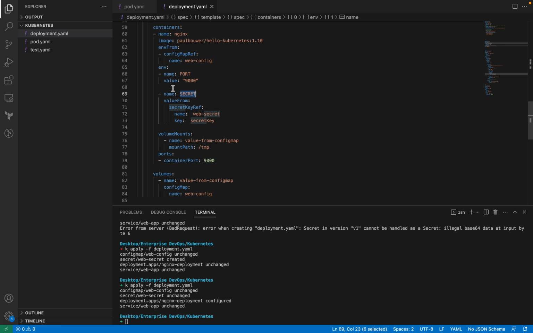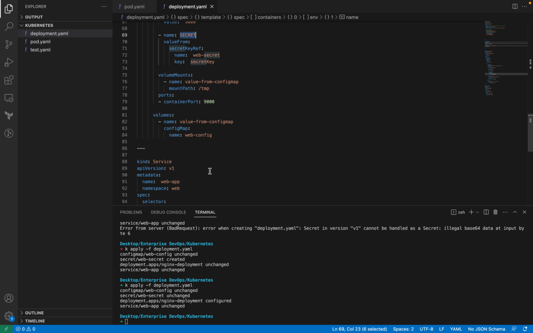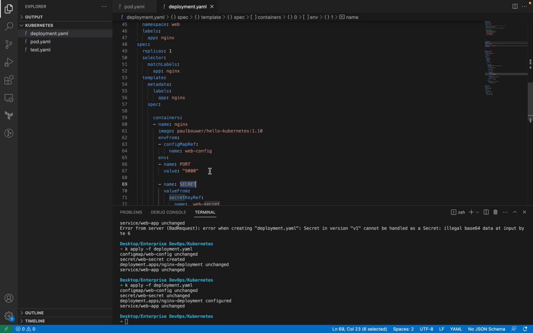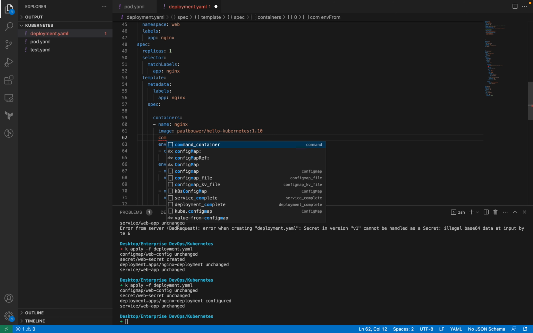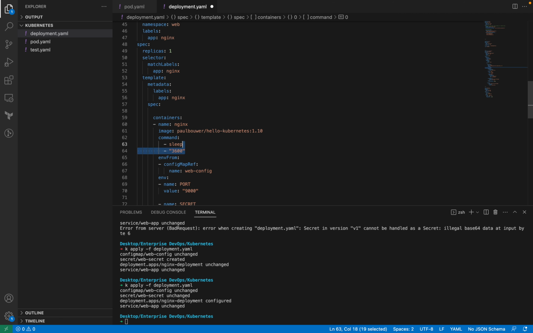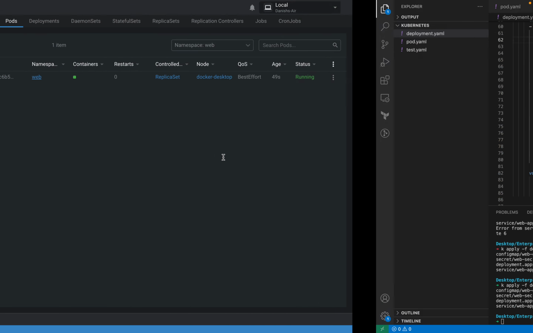Mount them, pass them as env, mount them. One important command you can use is a command. Let's suppose if you want to do something, you can use it. It will override your existing Docker command. You can use it and pipe it with your existing one, something like this. Okay.